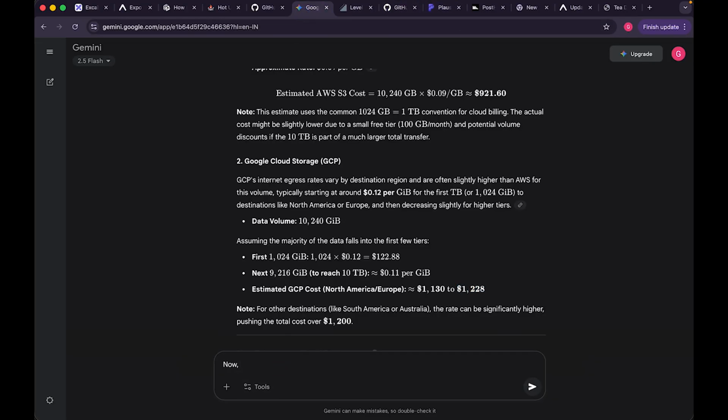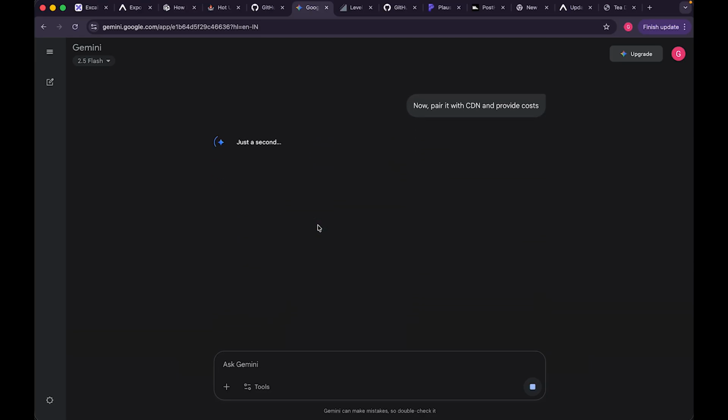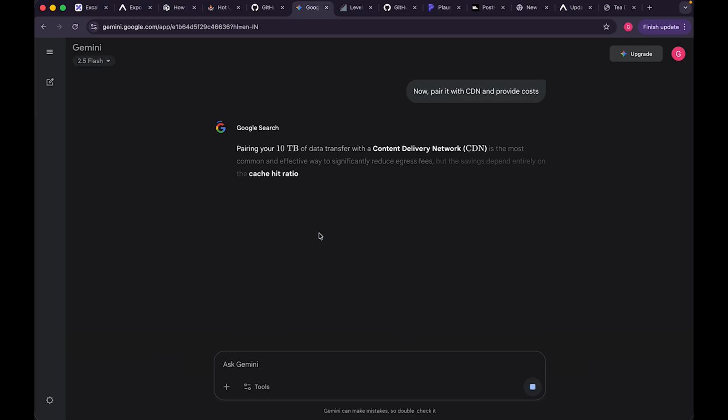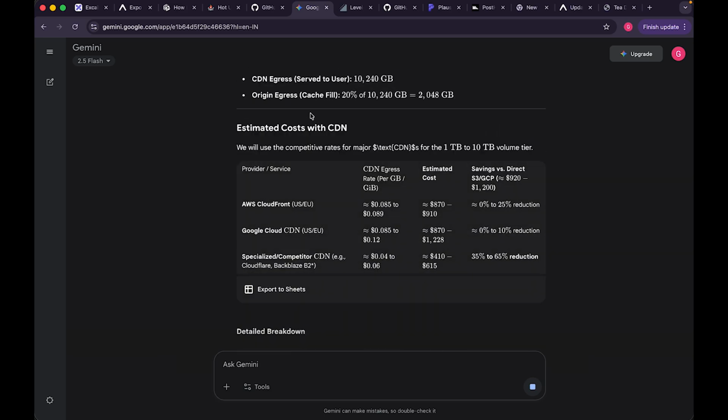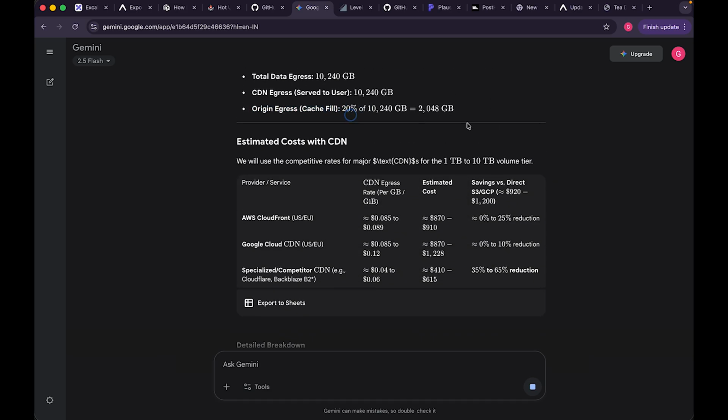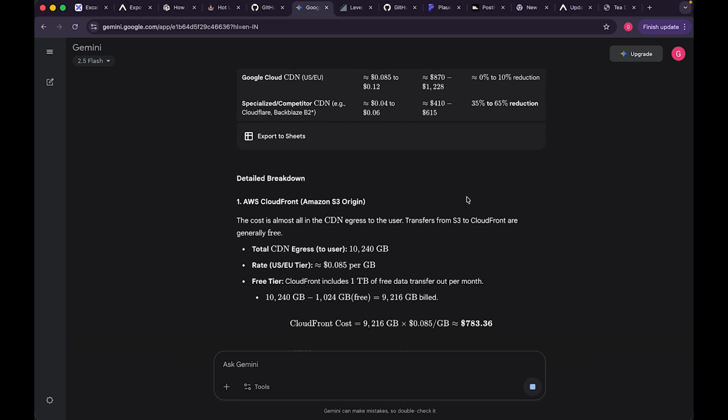Right here, I'm going to ask again: now pair it with a CDN and provide cost. If I do this, what happens? You'll see. If I pair it with a CDN, there is origin, egress, cache fill, and all these things.